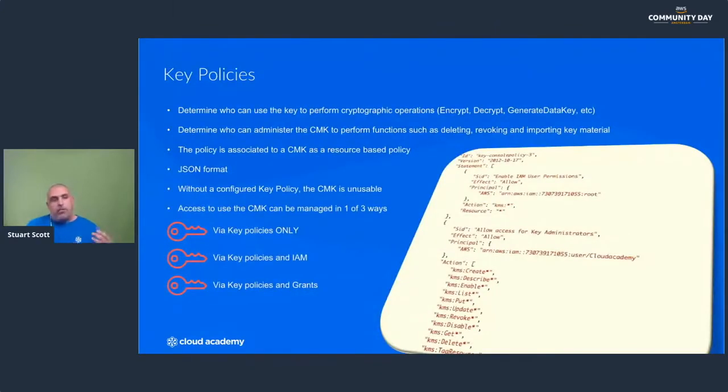So now looking at securing access to the CMK itself via key policies. Key policies determine who can do what with a key. For example, defining who can use the key to perform cryptographic operations, in addition to those who could administer the key to perform functions such as deleting and revoking the key. So controlling access to CMKs can't be done using IAM alone. In all cases, to manage access to your CMKs, you must use a key policy.